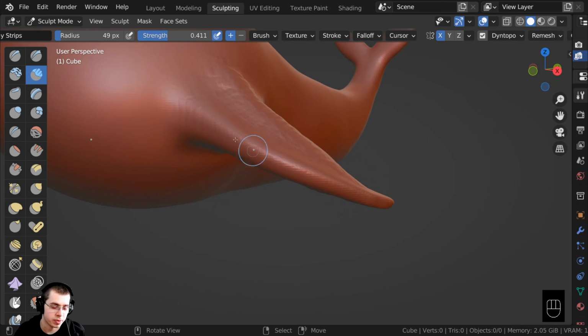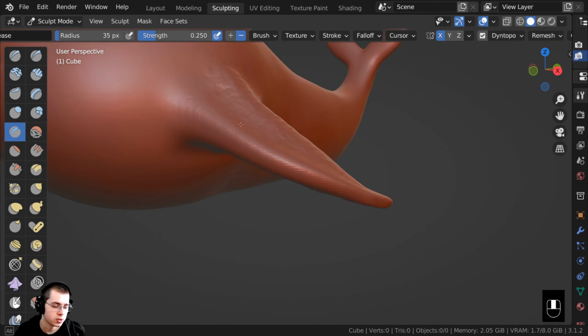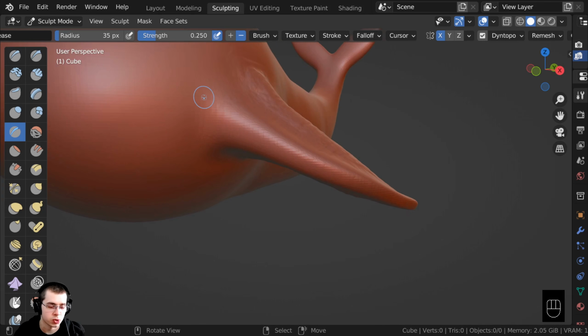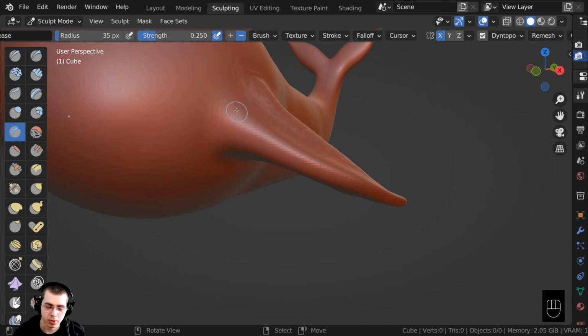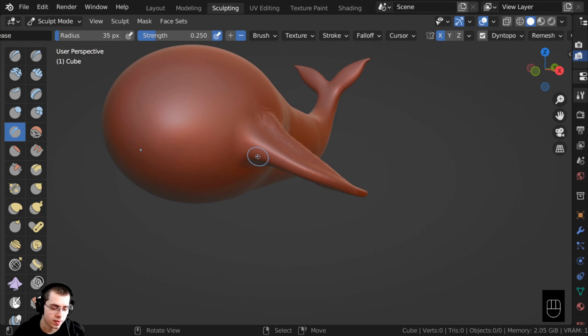Now I also want to sharpen the edges. I want to make the edges a bit sharper. So what I'm going to do is go right here to the crease brush. The crease brush will allow us to add creases, or we can actually do the opposite, so we can make the crease come out instead. So I'm going to zoom out a little bit, and then press the F key to make my brush a bit bigger.